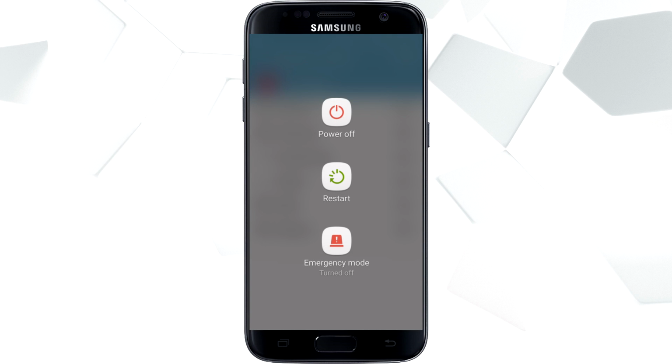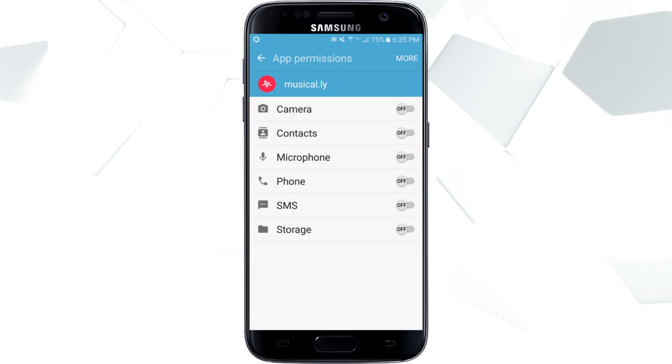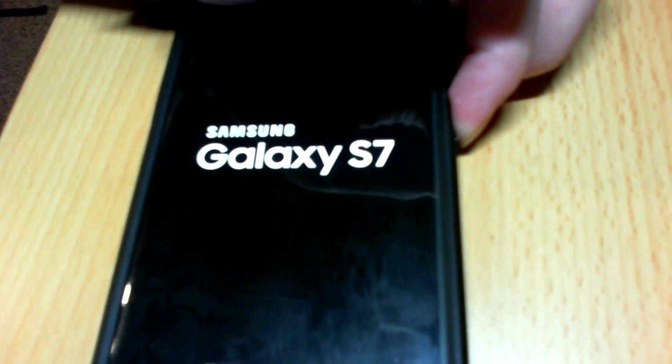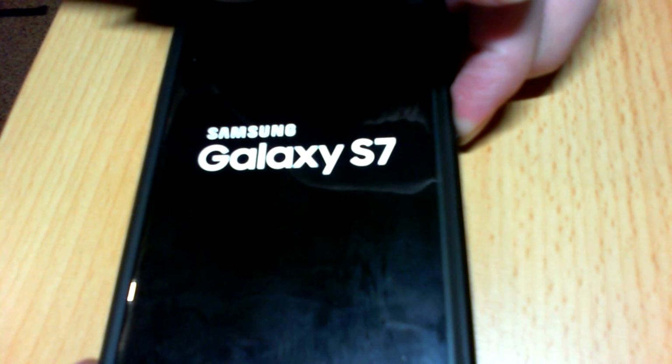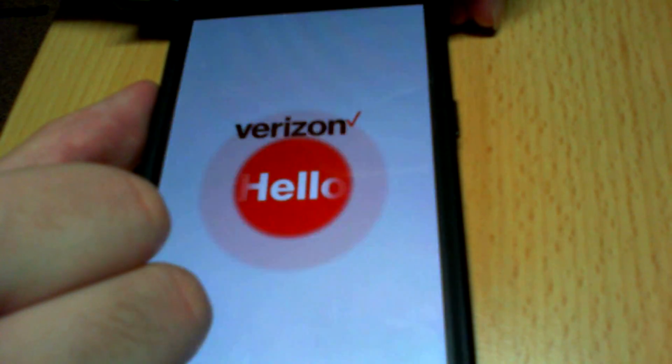To do that, you can push and hold the power button, then push and hold the power off button, and it'll say reboot to safe mode, and you can do that. If that doesn't work, then you can turn the phone off. I'm going to show you over here. Power it off. Now when it's fully off, you're going to click and hold the power button and keep holding until you see the Samsung logo. Now let go of that and hold down the volume down key, and keep holding the volume down key until the phone starts up.